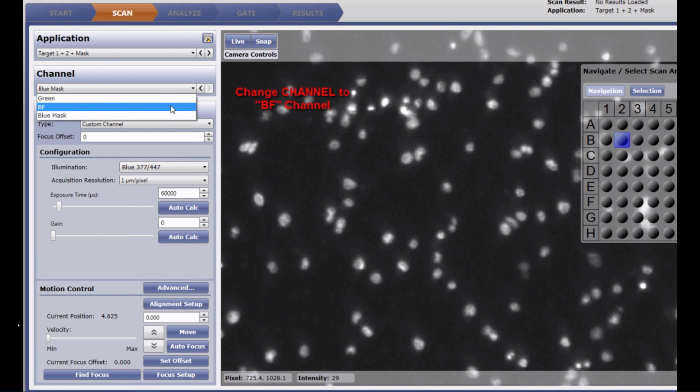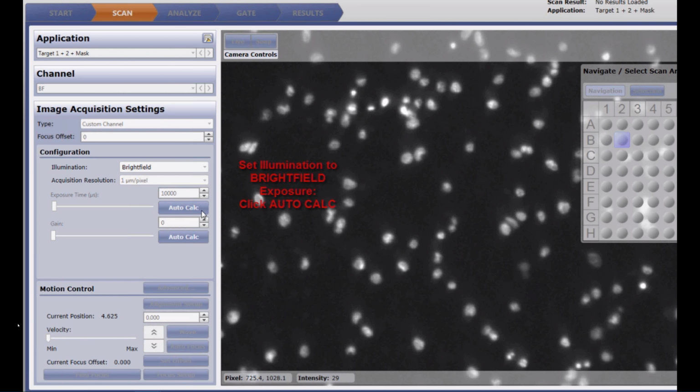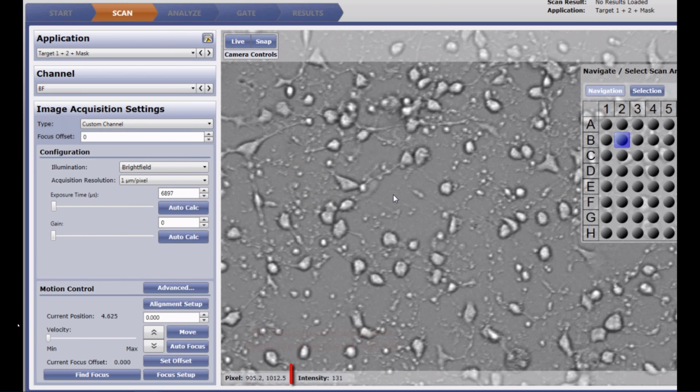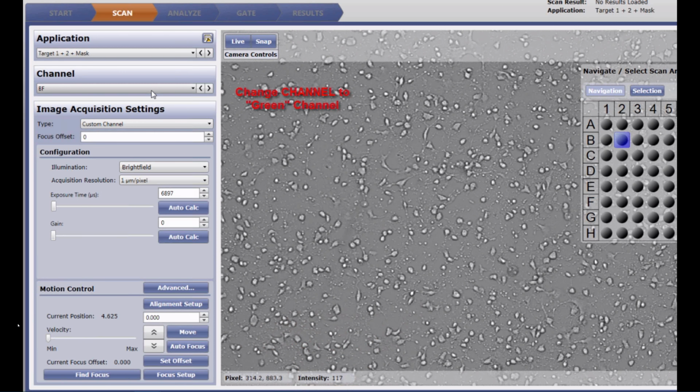Now let's change over to the bright field channel. And we'll also change the illumination at this point. The default always comes up with blue, but you'll change the channel illumination to bright field. And we'll use the auto calc. Auto calc works well in bright field. It does not work for fluorescence. And at this point, the auto calc returns an illumination exposure that returns a background pixel intensity of 125. Again, this is the middle of the camera range. So in bright field, you want the background to be in the middle of the camera range. And in fluorescence, you want the objects to be in the middle of the camera range.